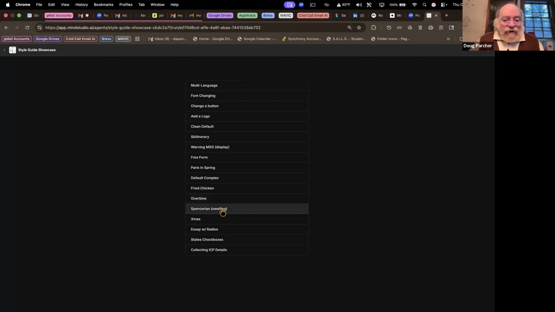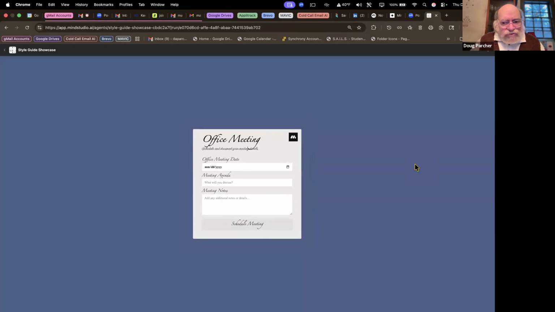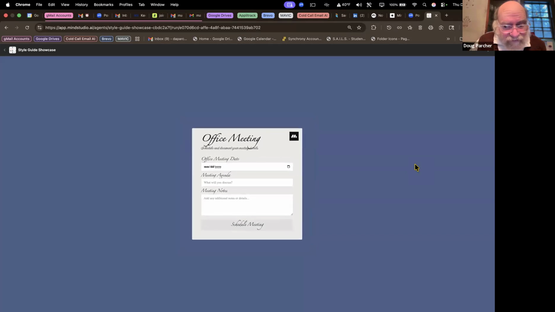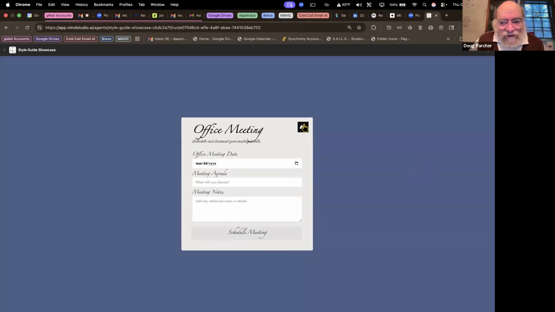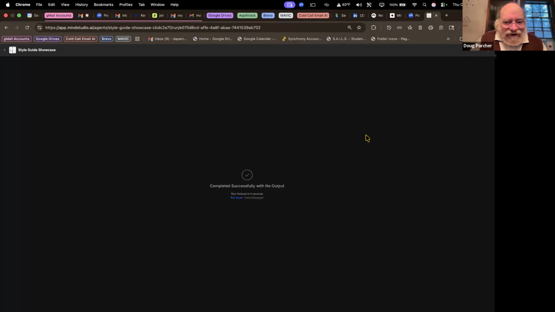Watch this one. This is the meeting agenda, but it's Spencerian. Look at this. I can make the input form swell and shrink, and I've got it using a scripted font here with the MindStudio logo in it. And actually, you know what? The large language model is the limit here. Whatever you can think of wanting to do to your interfaces, you can, or you can at least try, right? Uh-oh, I don't know what happened there.